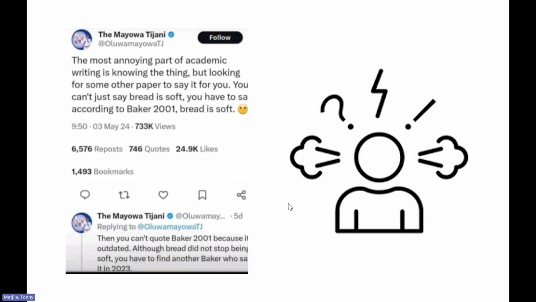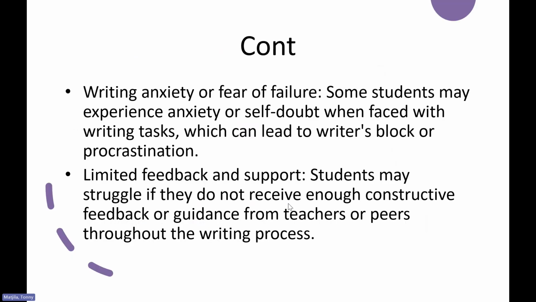So yeah, I think these are some of the frustrations that you come across, finding the source, and we will show you some of the apps that can assist you to really find these sources so that you can meet the requirements of your assignments. And some of you are anxious or have this fear of failure, and it's affecting your writing skills for research.